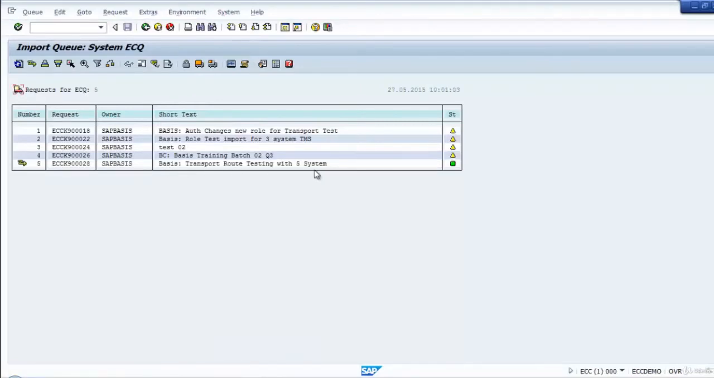Now the new transport has come here. Let's adjust the import queue. This should always be done here. This is only for information, you cannot do it here. I believe previously I said this can be adjusted here. You have to adjust the entire import queue. We cannot do it for individual TRs. You have to adjust it here.